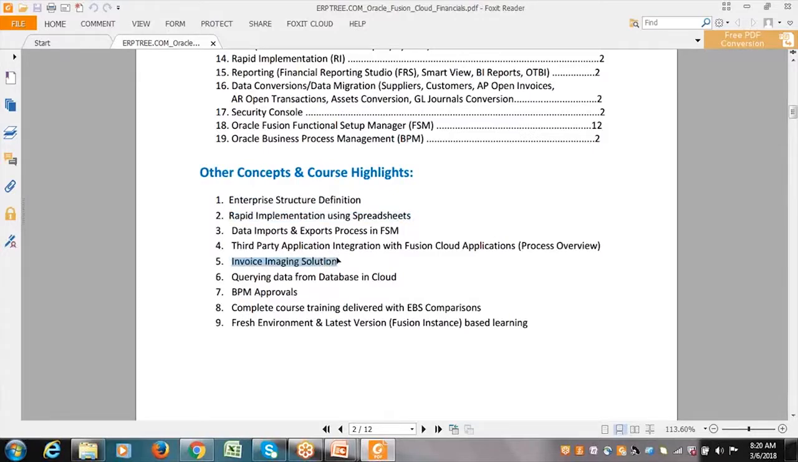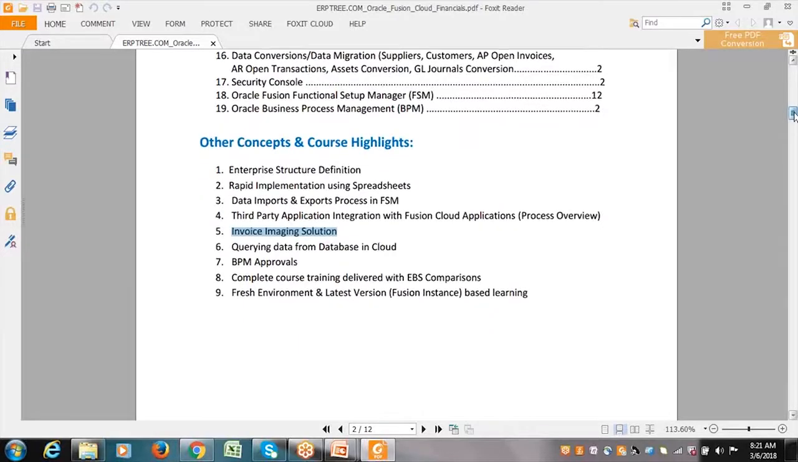And the invoice imaging solution we'll be working on as a part of payables, and how to query the data in cloud. We know in the EBS case, we can simply connect any third-party tool or Oracle related tools with the database, but that option we don't have in a cloud environment. So within the instance itself, we have some catalogs space where we can go and write the queries. We'll just go through that.